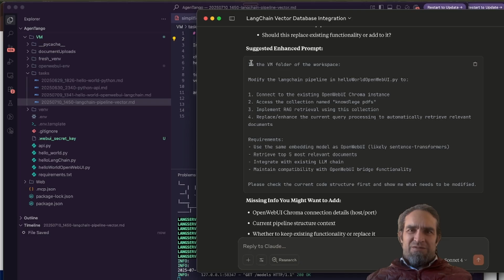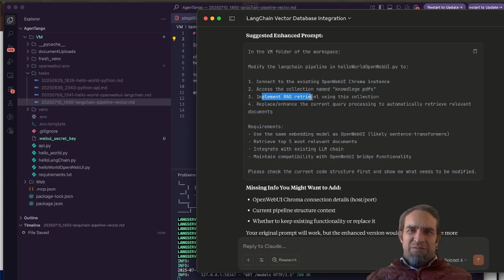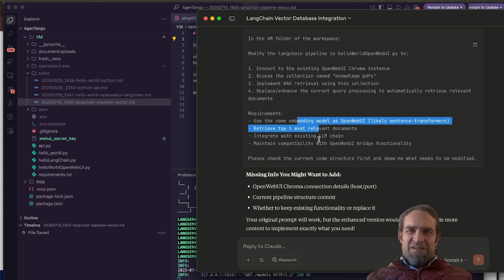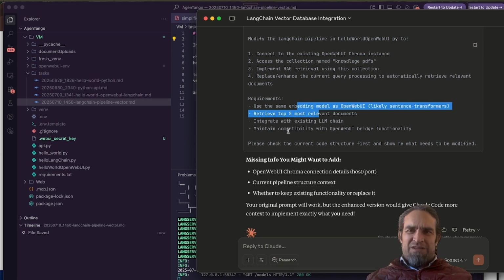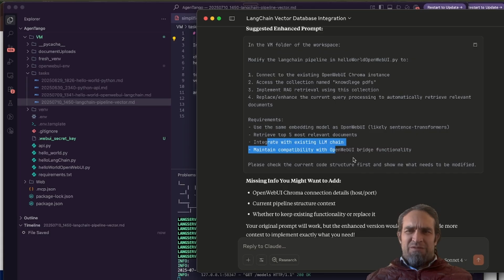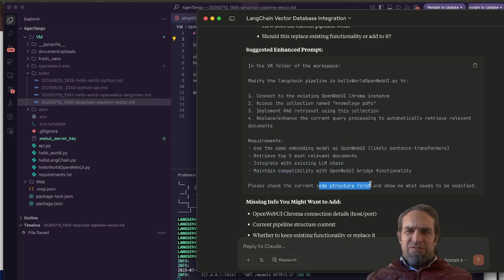In the VM folder of the workspace, modify the LangChain pipeline Hello World OpenWebUI to connect to the existing OpenWebUI Chroma instance. Access the collection named Knowledge PDFs. Implement RAG retrieval using this collection. Replace and enhance the current query processing to automatically retrieve relevant documents. Requirements: use the same embedding model as OpenWebUI. Okay, retrieve top 5 most relevant documents. Integrate with existing LLM chain. Maintain compatibility with OpenWebUI bridge. Please check the current code structure first and show me what needs to be modified.